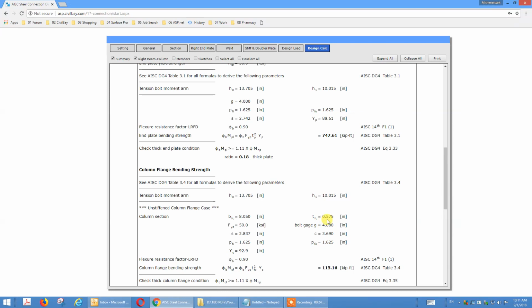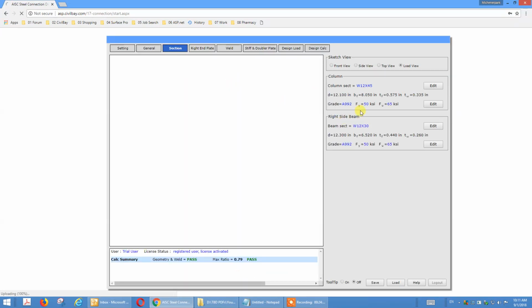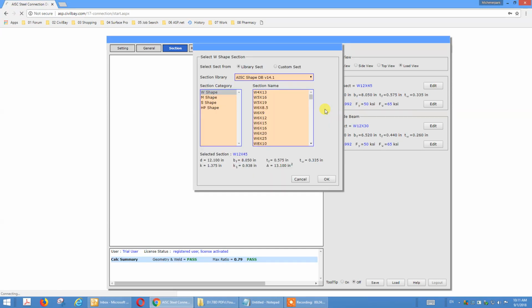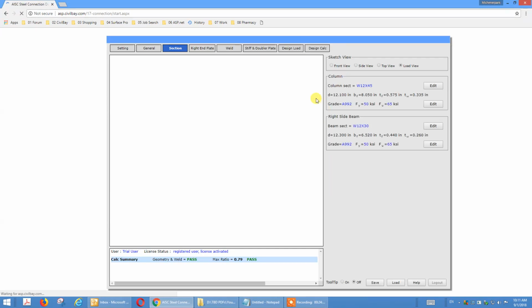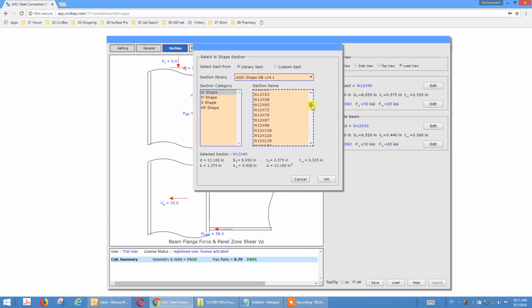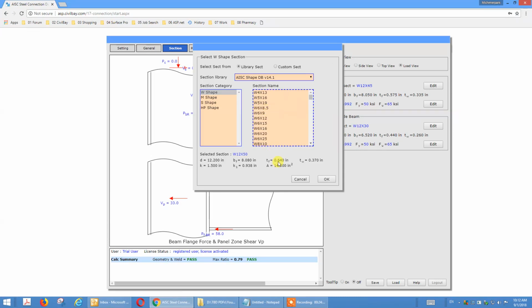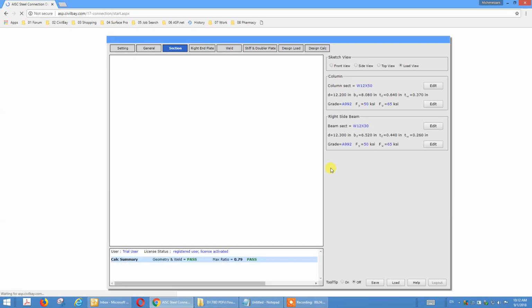The thickness is 1/2 inch only, 575. We want to change it. We want to increase the column flange thickness. We add it. Let's say 1250. See if you get thicker or not. 640. Probably works. Okay, let's see, 1250.